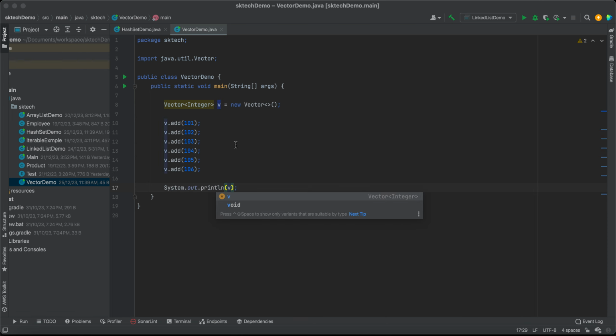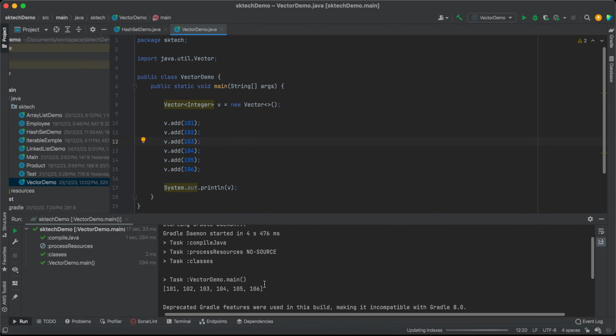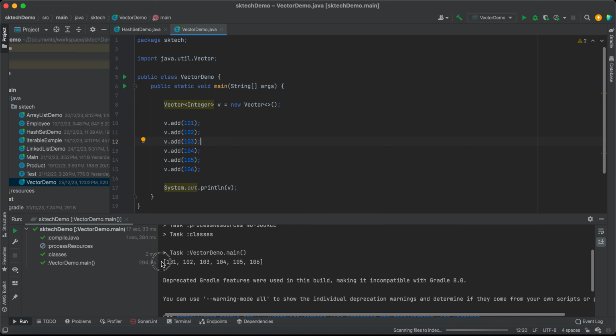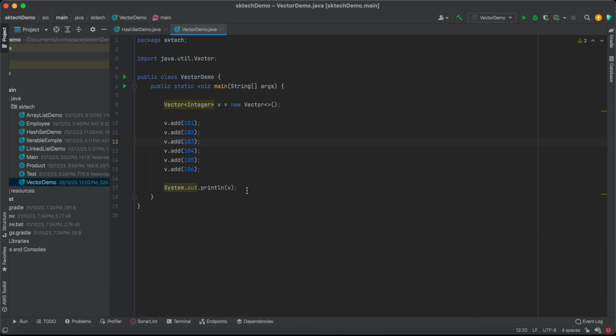So let's run this program and see the output. Yeah, so you can see that the elements have been inserted and are displayed, and you can also observe that it is maintaining the insertion order. So all the list classes maintain the insertion order basically. Let's try to use another add method.